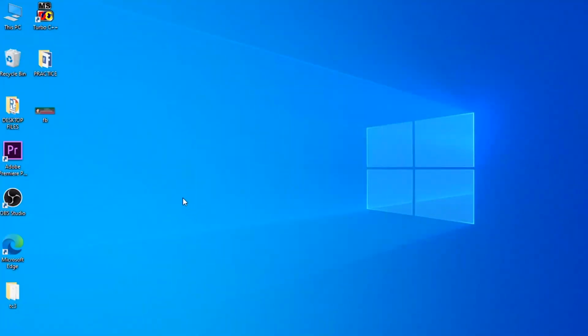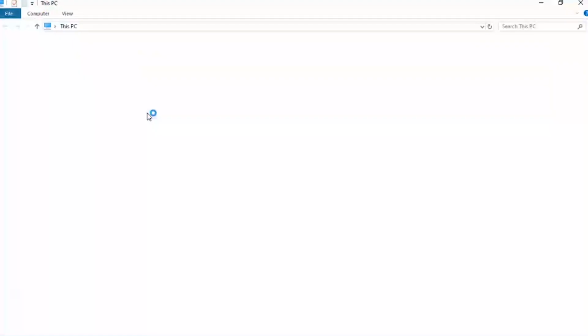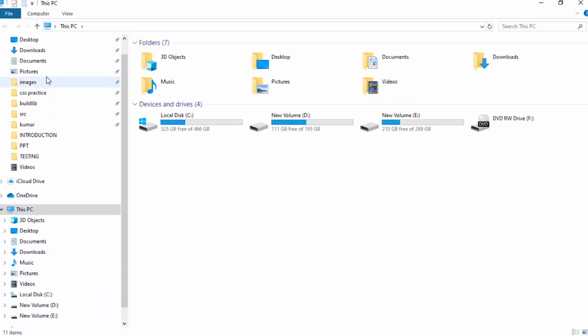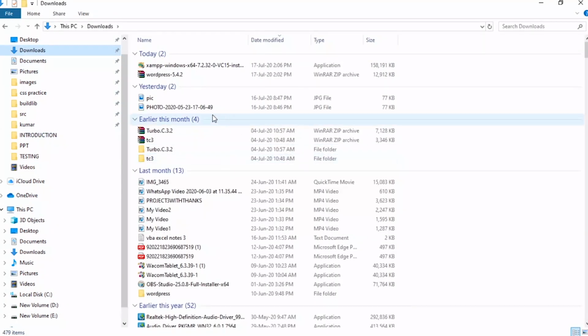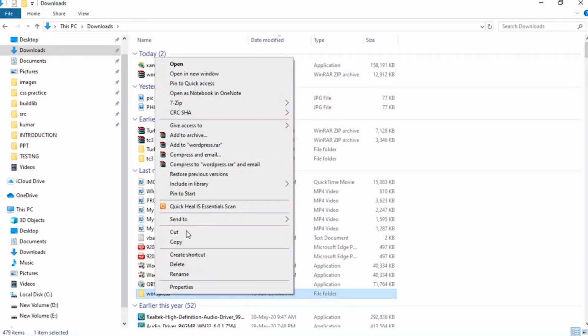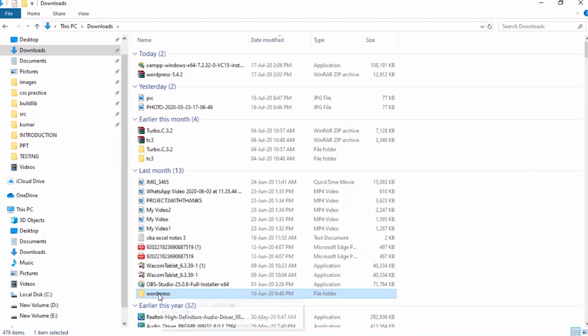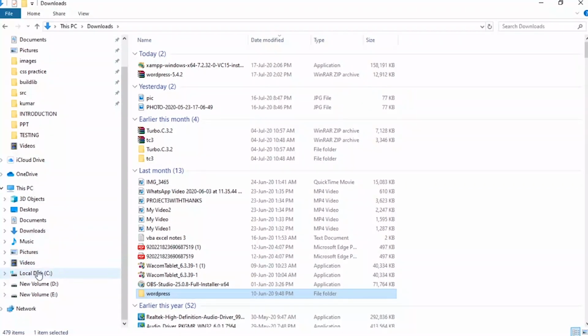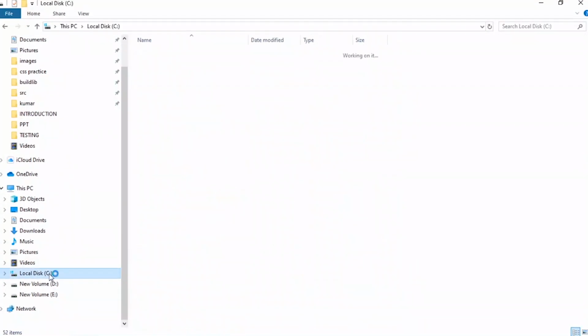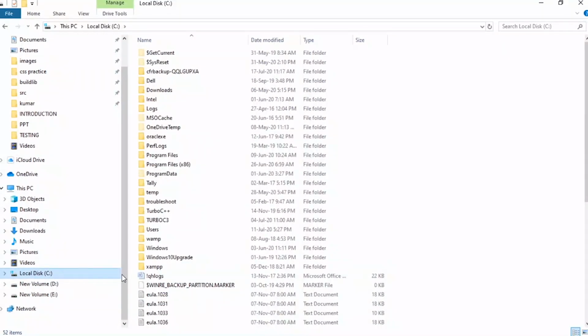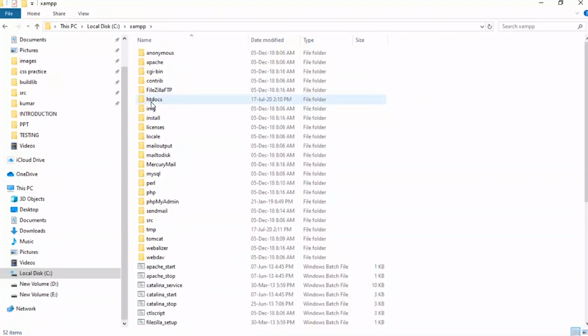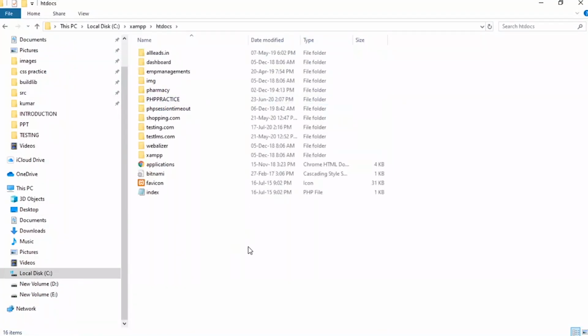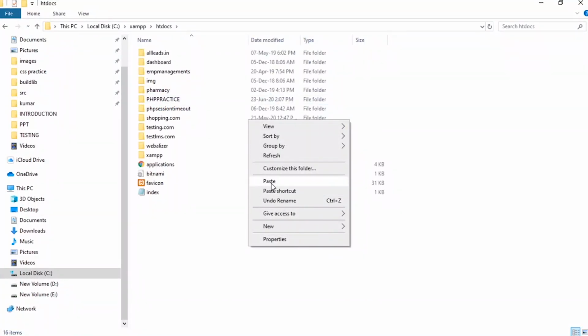So once you install the XAMPP server, the next step is to go to your computer, go to your WordPress folder in downloads, and copy that WordPress folder, whatever we just downloaded from wordpress.org. Paste this folder into your XAMPP folder. It will be there in the C drive. If you go to your C drive after installing XAMPP, there will be a folder called XAMPP. Inside that XAMPP folder, there will be a folder called htdocs. You have to go to this htdocs, right click and paste that WordPress folder.